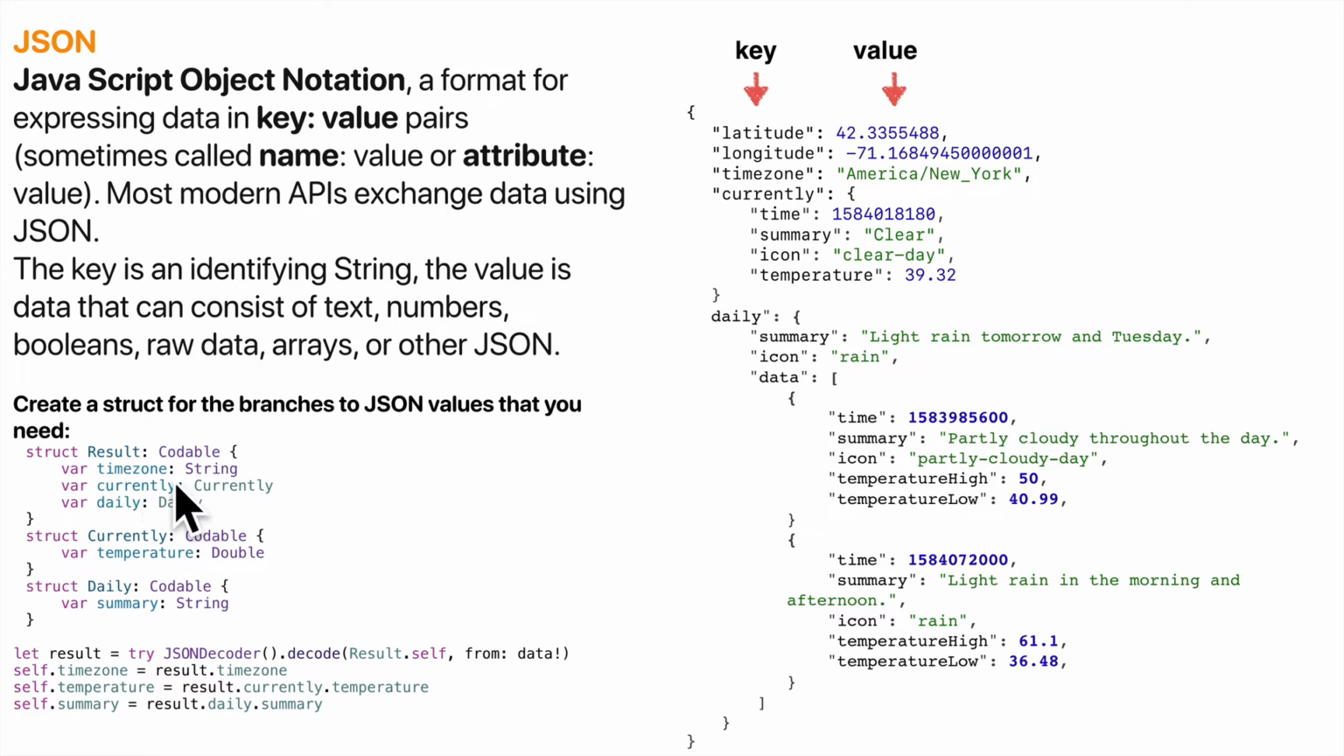And as long as the JSON is of a type that's compatible with these properties, strings to strings, numbers to numbers, we can use a decoder to automatically go through all of our JSON and pick out just the stuff that we want, assigning it into the properties of our struct or class. So let's see this in action.